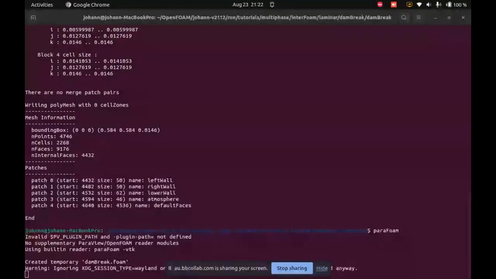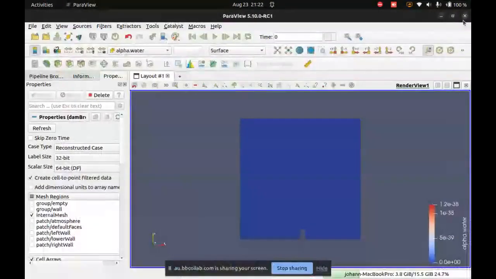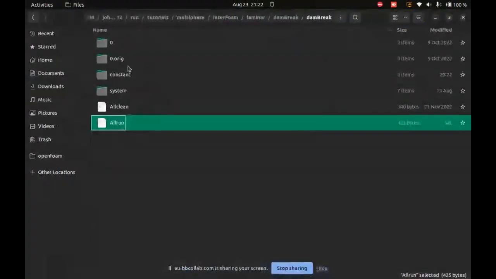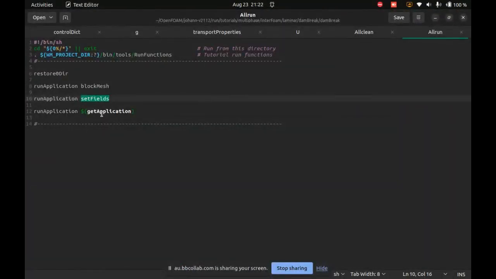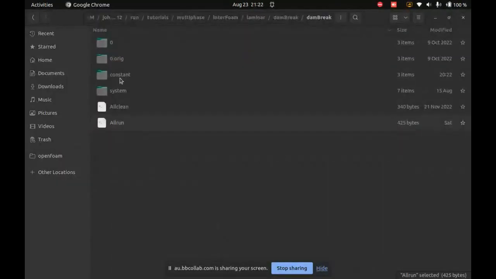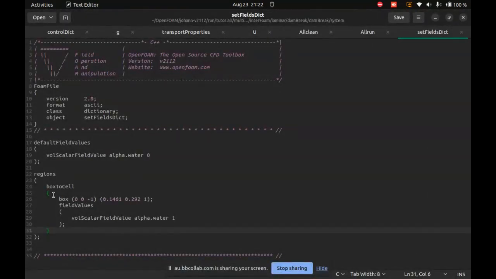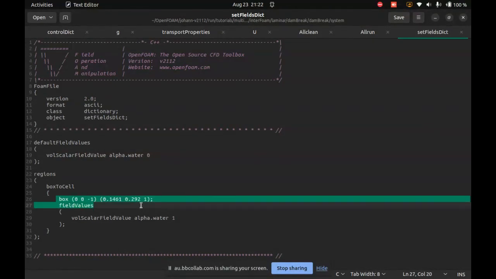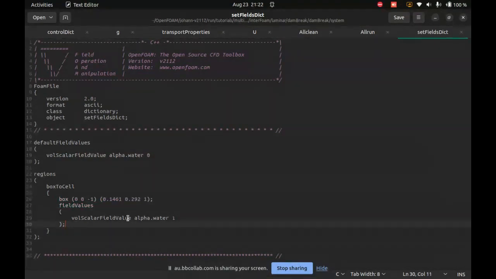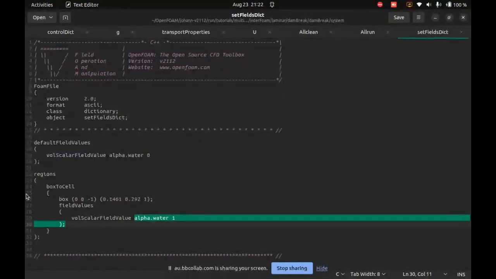So the next thing we need to do, let me just quit ParaFoam, is run setFields. And that depends on, in the system folder, the setFieldsDict, where you basically say, well, I've got a box in the lower left-hand corner of my overall box, and I want to set the alpha of the water to be 1. Just to take a step back, the alpha of the water is the way OpenFOAM uses in this solver to specify whether there's water or air. So 1 is water, 0 is air.